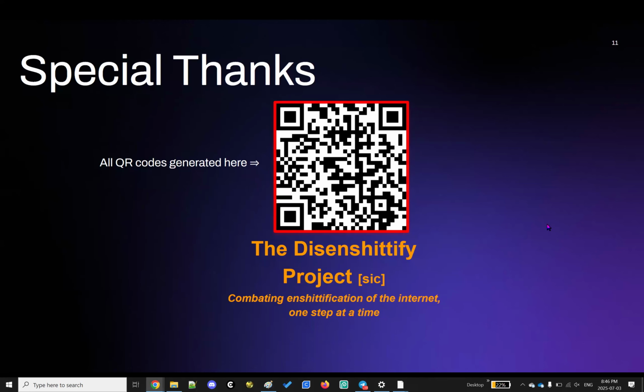Yes, special thanks to the creator of all the QR codes, the Disenshittify project.